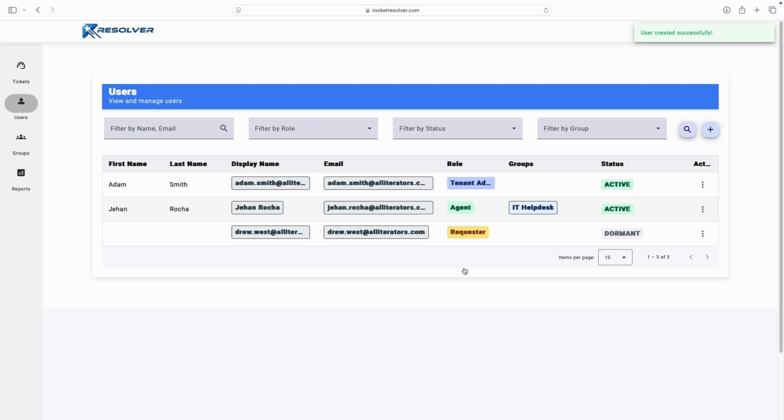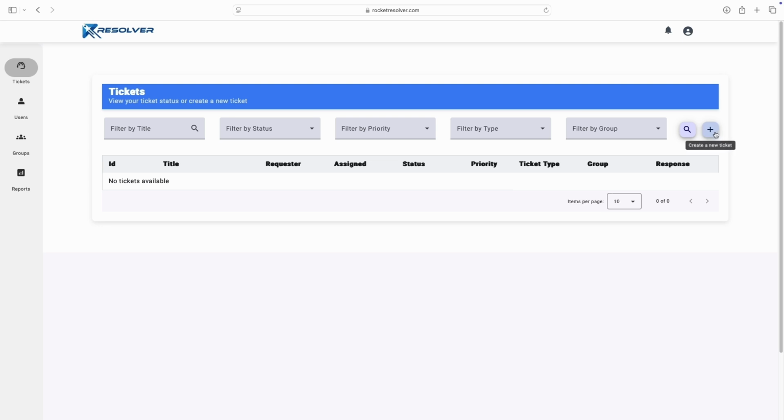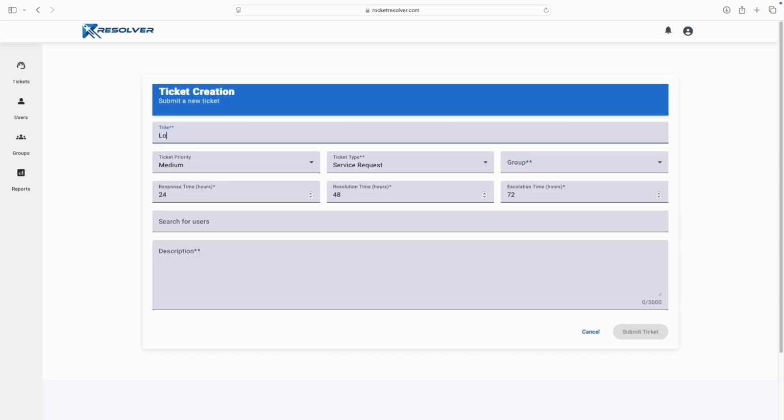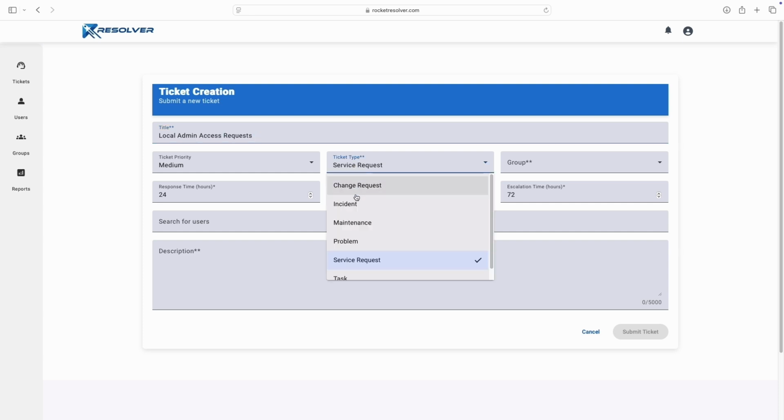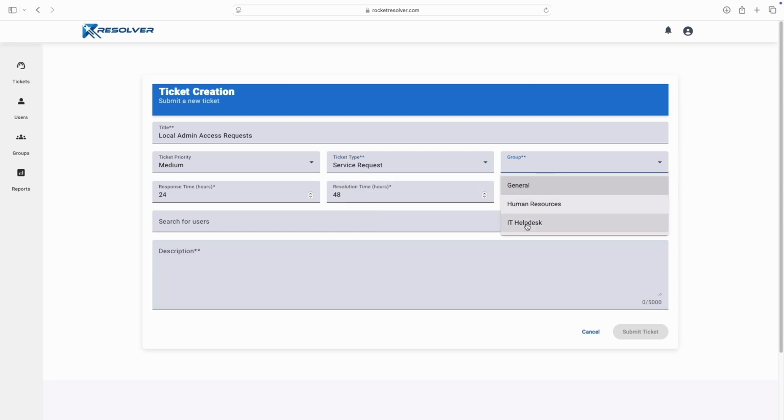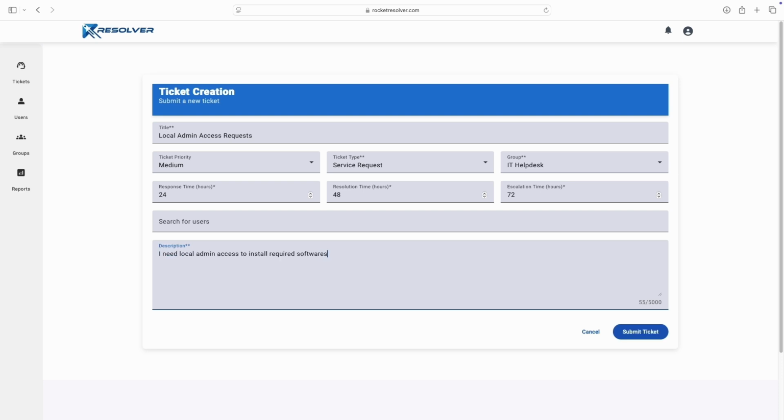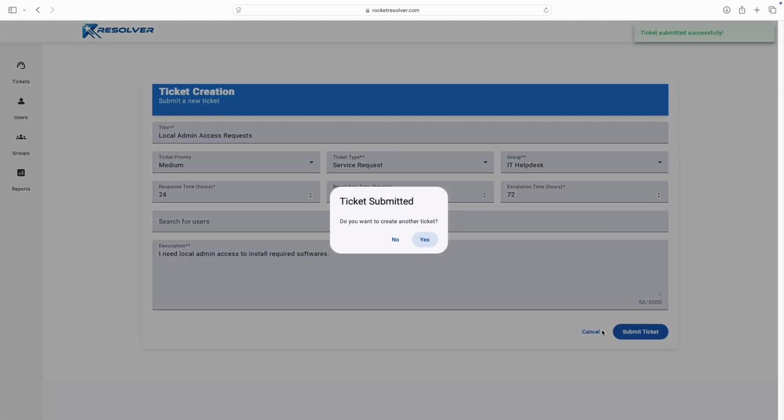Now, to create a new ticket, navigate to the Tickets tab and click on the plus icon. To create a ticket, start by entering the title and selecting the ticket type from options such as Change Request, Incident, or Service Request. Next, choose the assignment group for the ticket and provide a detailed description of the issue. Once all details are filled in, click the Submit Ticket button.